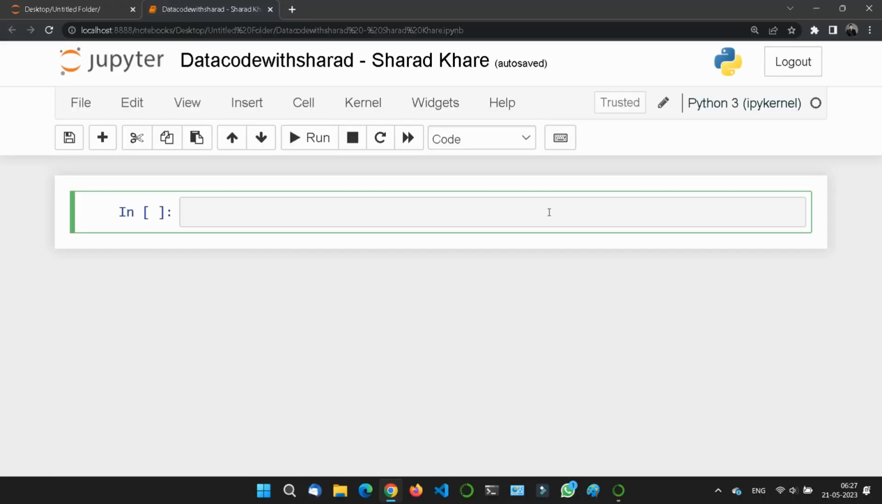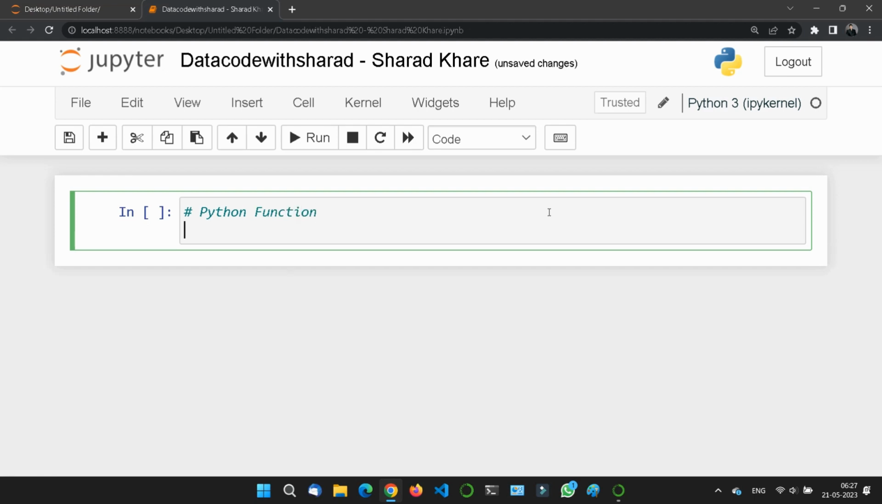Hi, now we will see a very important chapter in the Python series, so-called Python functions. So what is a function? A function is actually a block of code which only runs when it is called. You can pass data, known as parameters, into a function, and a function can return data as a result. Now let's first create a function.